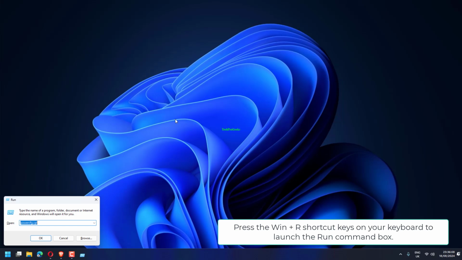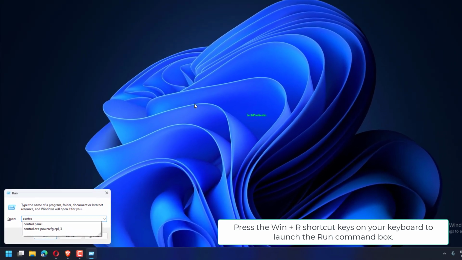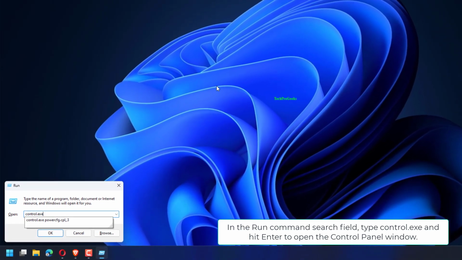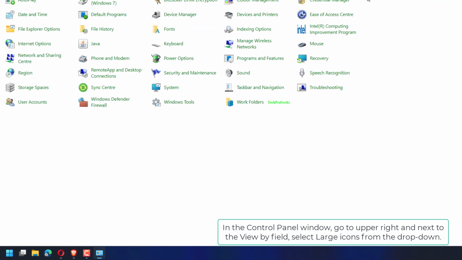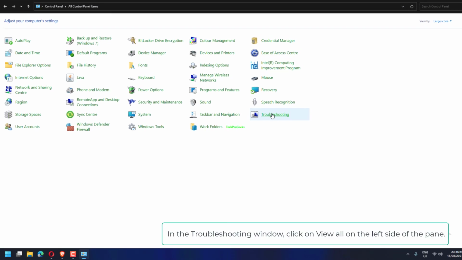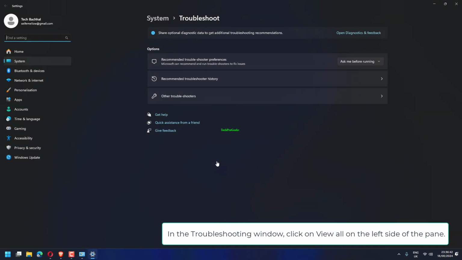Press the Win plus R shortcut keys on your keyboard to launch the Run command box. In the Run command search field, type control.exe and hit Enter to open the Control Panel window. In the Control Panel window, go to the upper right and next to the View by field, select Large icons from the dropdown. Next, select Troubleshooting from the list. In the Troubleshooting window, click on View all on the left side of the pane.